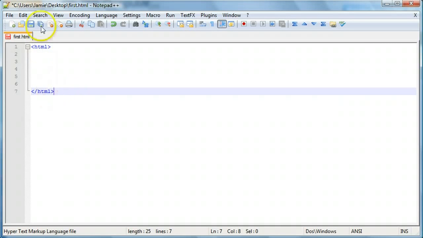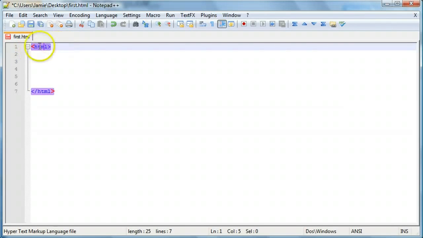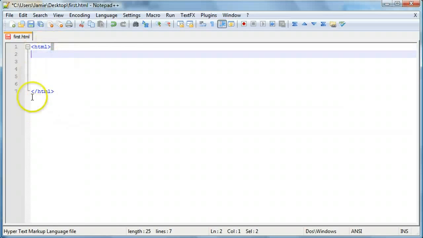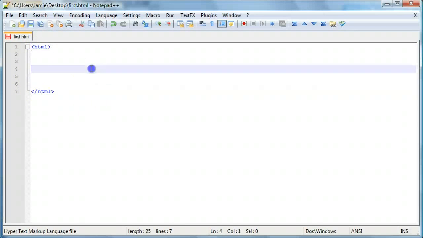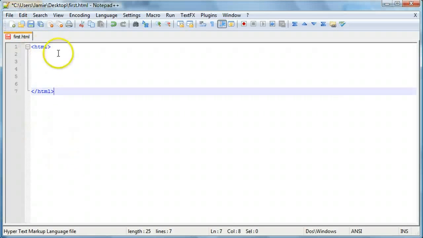As you notice, the opening tag has two brackets, and in here is the HTML, or what the tag is rather. And the closing tag is the exact same thing, but with a forward slash, basically cutting it off, if you will. So anything between these two tags is going to be HTML, and anything outside is probably not going to be HTML.